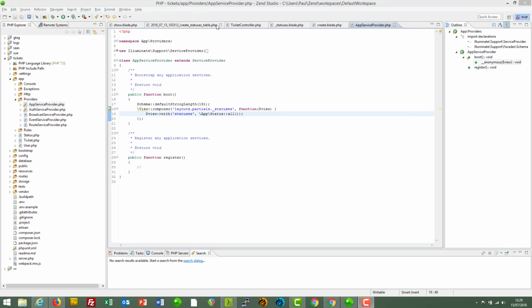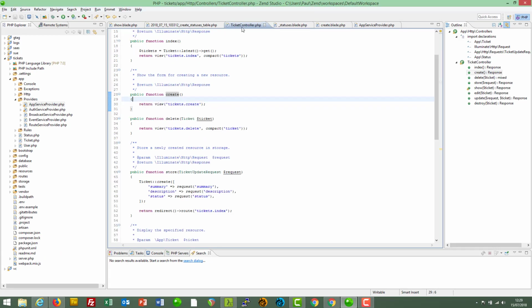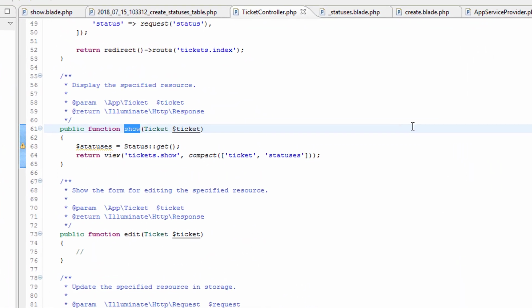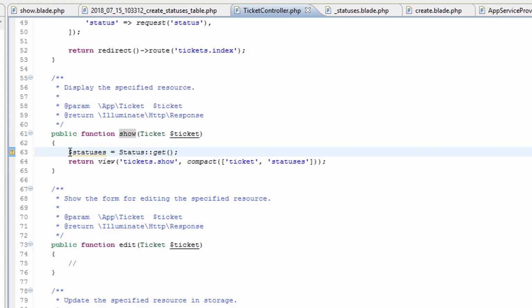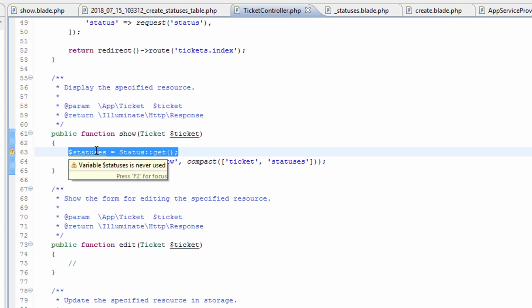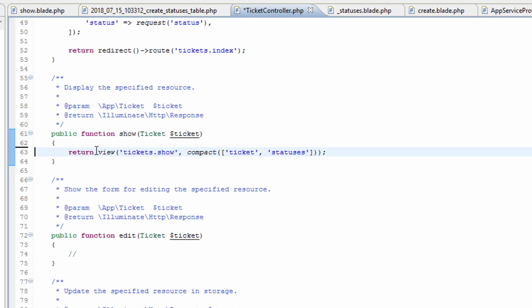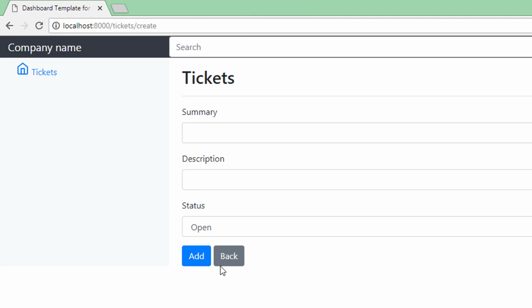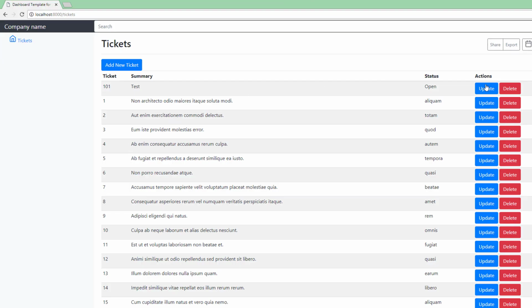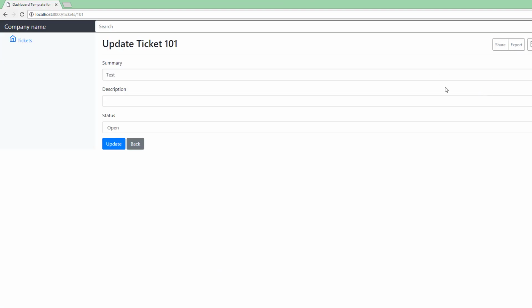This means, of course, that back in the ticket controller, in the show method, we can get rid of this line that loads up the statuses. So get rid of it, save it, and we'll go back and we'll update. It works.